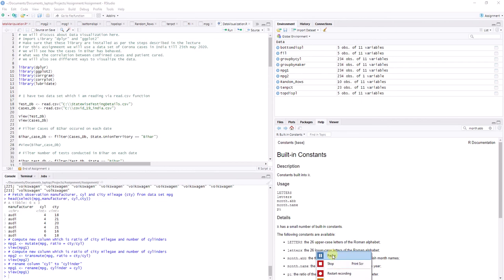Okay, so let's discuss data visualization. We have to again import library dplyr and ggplot2. I have also imported library corrgram, corrplot, and lubridate. Basically corrgram and corrplot are for finding the correlation, and lubridate is for converting the format of the date into date format.